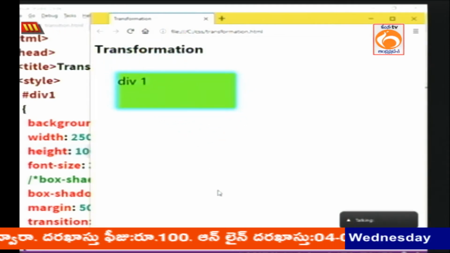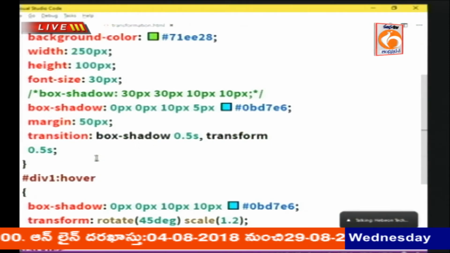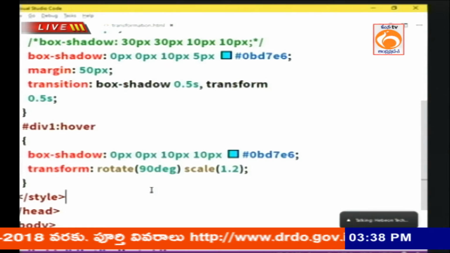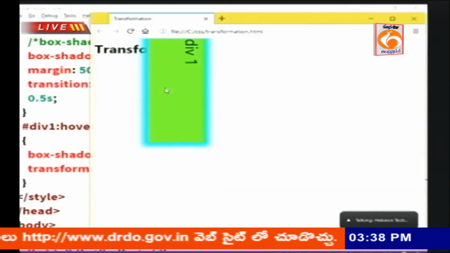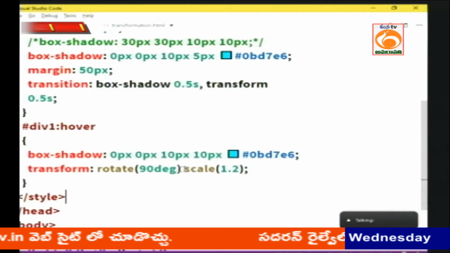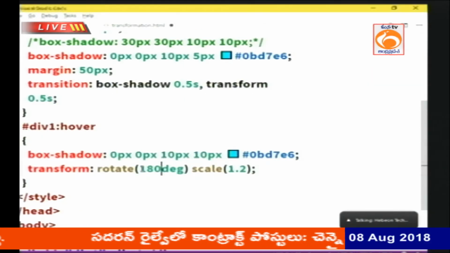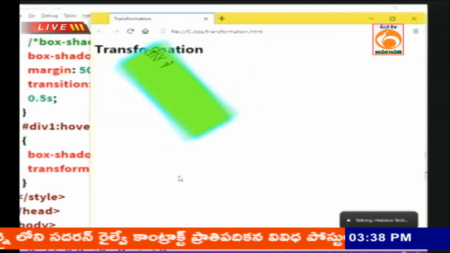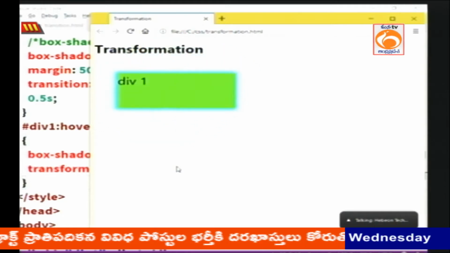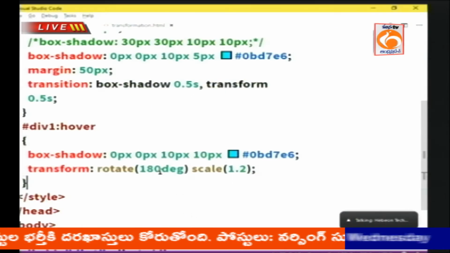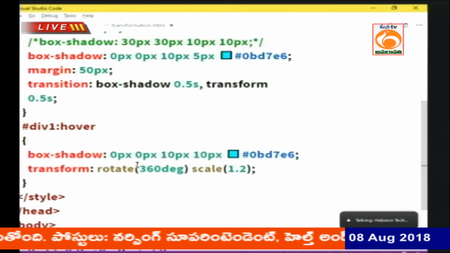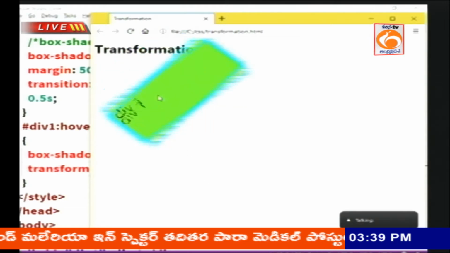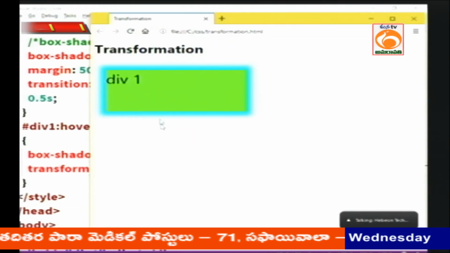So we can also change the number of rotation. For example, I am giving 90 degrees. Now you can notice 90 degrees like this, okay, or 180 degrees. Now it is completely reversed. Notice the text. And also if you are providing 360, it is just a complete rotation, complete 100% rotation.